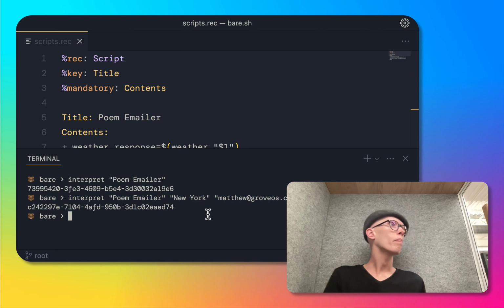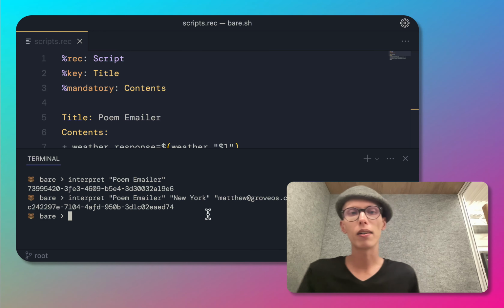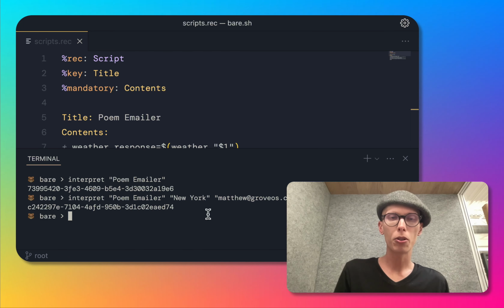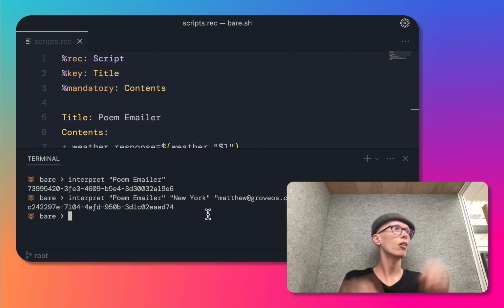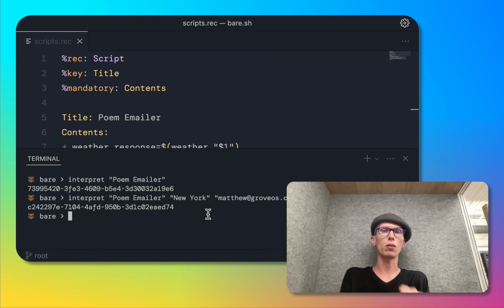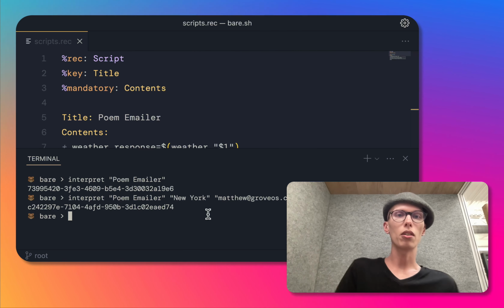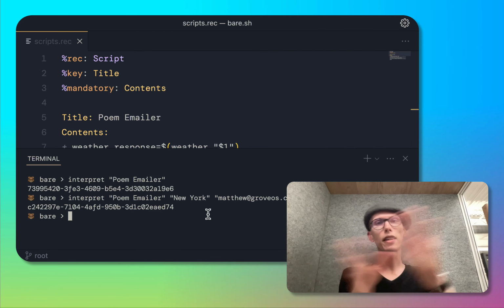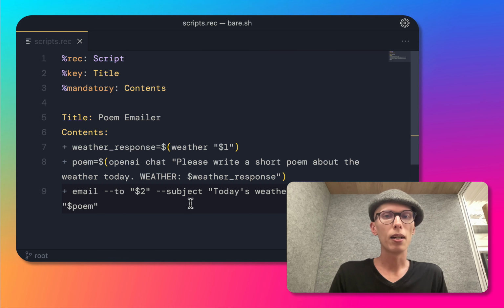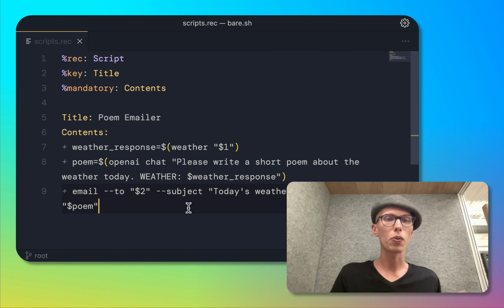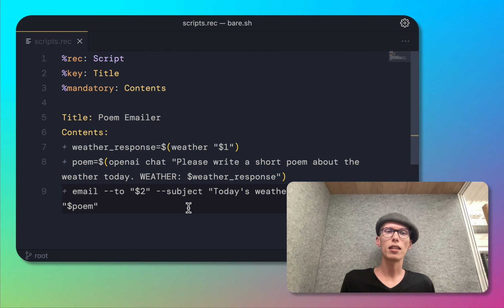So imagine you're working somewhere and you have these reports that you send out. You could create a script for the report and then fill in the little variable details. All right, I've got this report and today I'm sending it to this department. So, interpret report, put in your dynamic fields and then press enter and then let the script kind of handle all that work for you. And as Bare has more and more tools over time, these things are going to become more and more powerful. And then remember, at the end of the day, these are just Bash scripts.